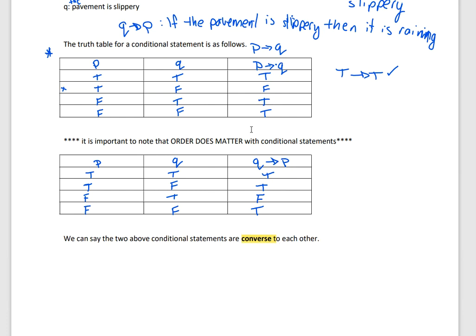Converse. So converse, you might hear in the context of English, conversely, so kind of opposite to. Conversely to his opinion, she agreed. That would be converse, so the opposite. So P implies Q and Q implies P are opposite directions of each other. Right? We're just switching what the simple statements are. So we call those converse statements.